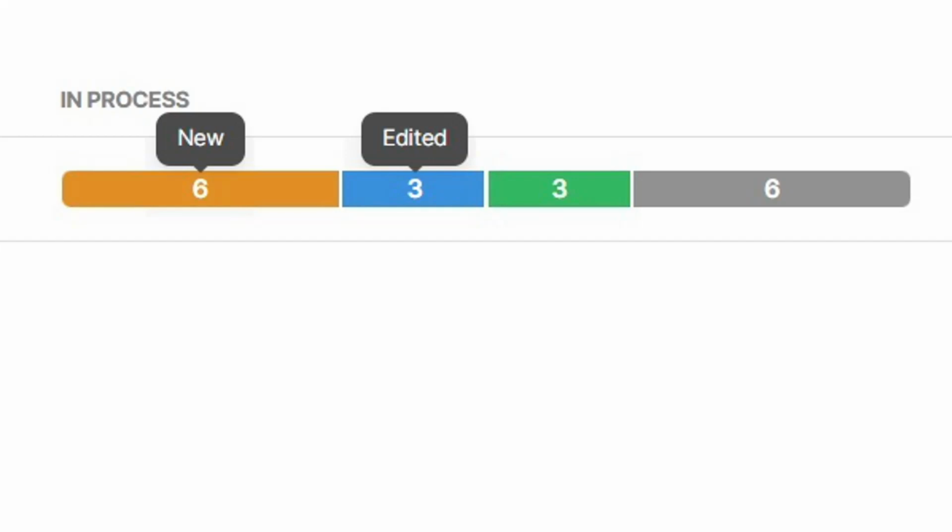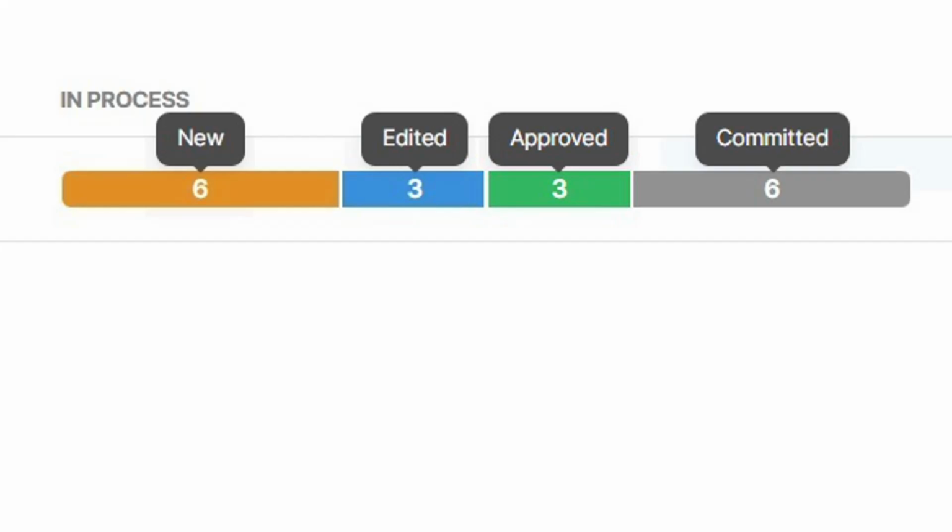Edited in blue, meaning that someone has edited the row and it's ready for someone else to approve it. Approved in green, which means the row has been approved and the data engineer will now be ready to bring that row into the data pipeline. And finally, committed in gray, which means the data engineer has already processed that row and it's set to be deleted at the end of our retention period.